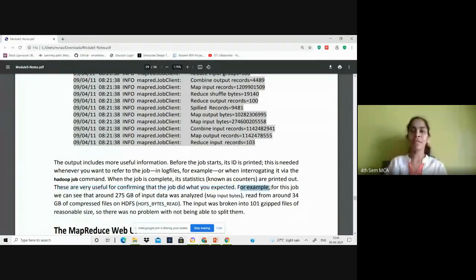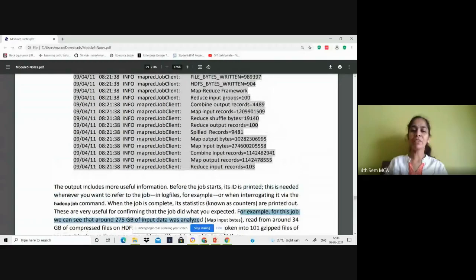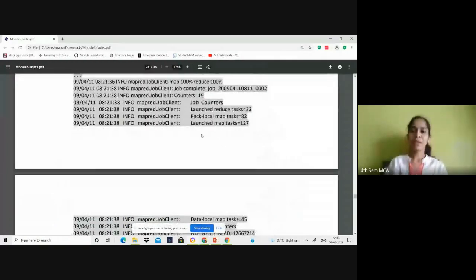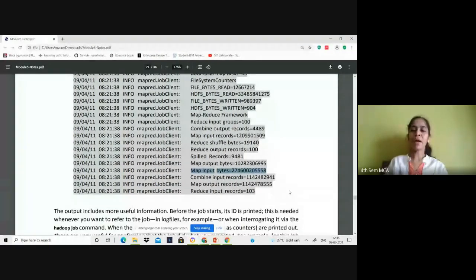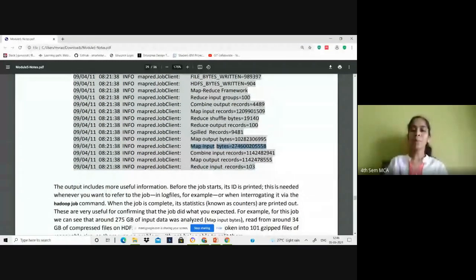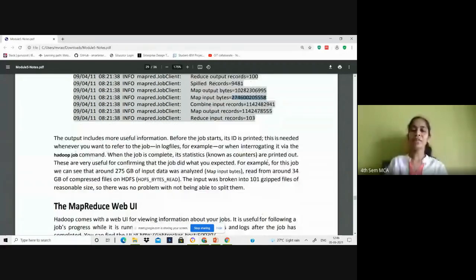For example, for this job, we can see that 275 GB of input data was analyzed. You can see here, I'm highlighting map input bytes. A total of 275 GB of data is analyzed.